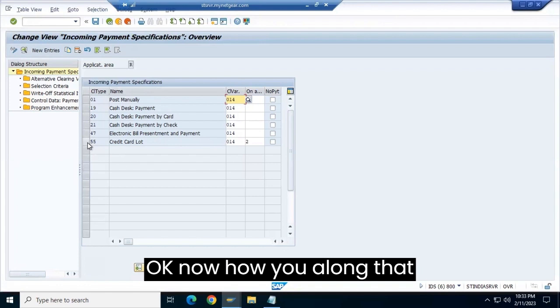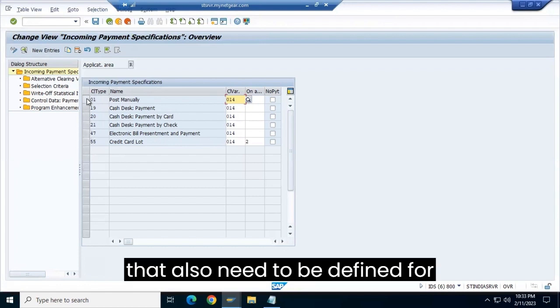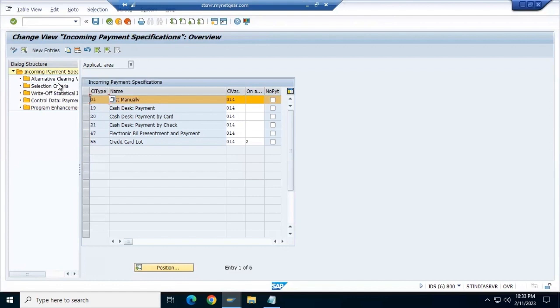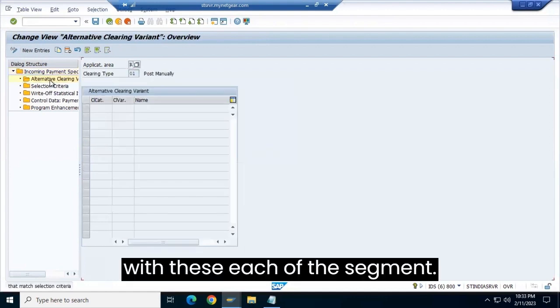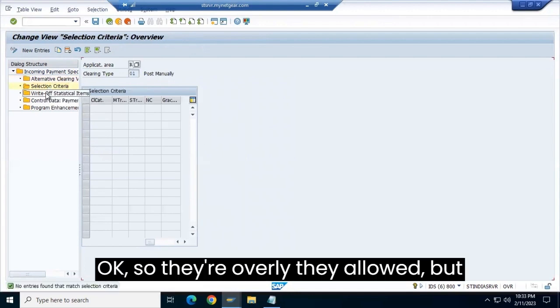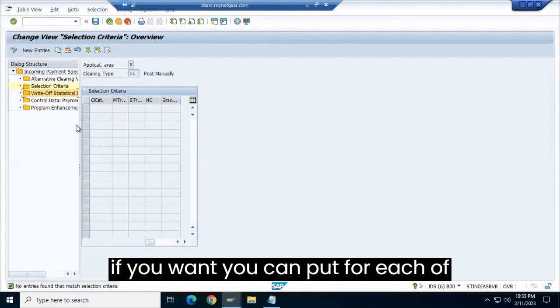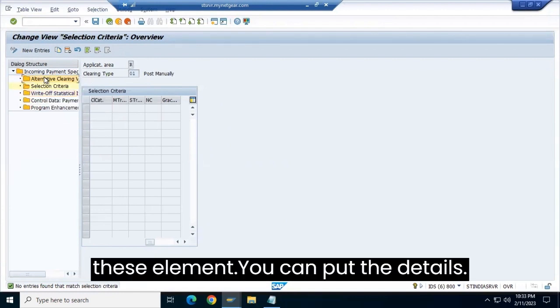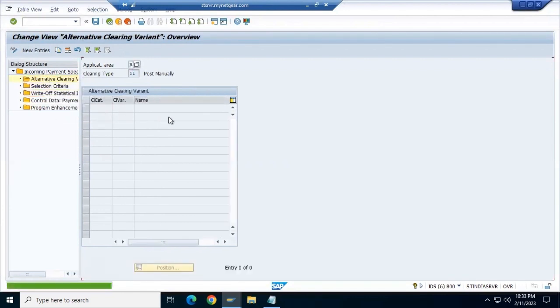Now, how you allow that also needs to be defined. So for that, check with each of the segments. Overall they allowed it, but if you want, you can put the details for each of the segments.